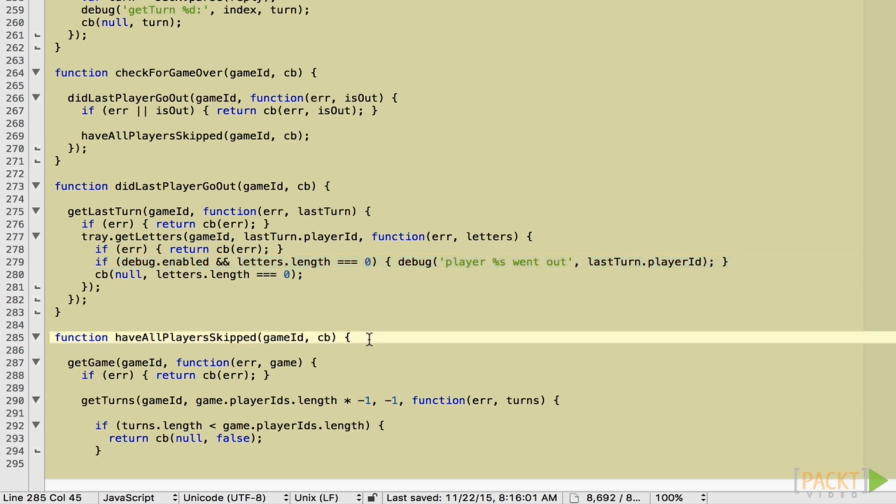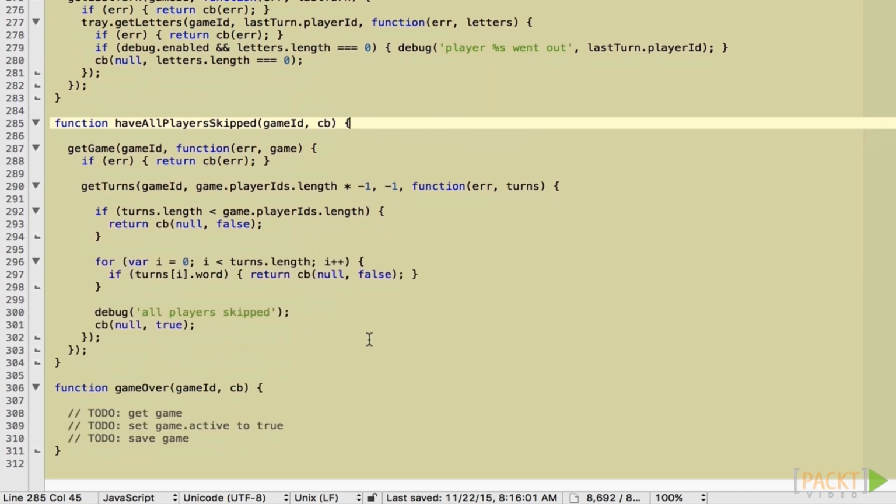Now the other function that we called was to determine if all players have skipped their turns, because that would also indicate the end of the game. So we want to check here the last n number of turns, where n is equal to the number of players. Now as we did with the lindex command before, we'll expect that we can count backward from the end of the list using negative numbers. So we pass the number of players times -1 and -1 as our two parameters. And this will give us what we want: each of the turns taken by our players in the last round.